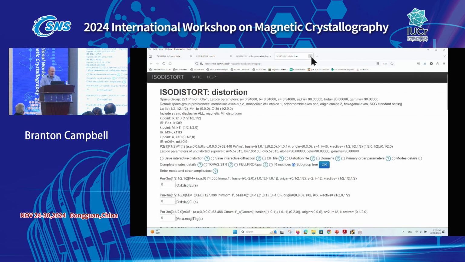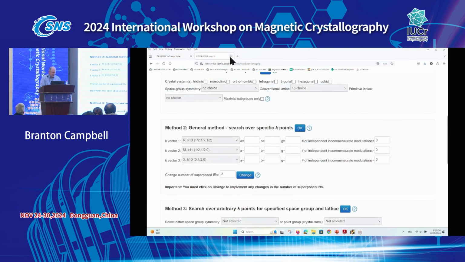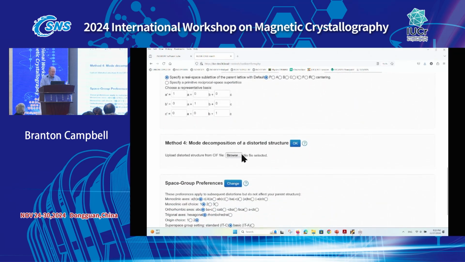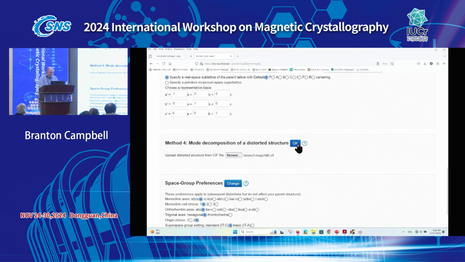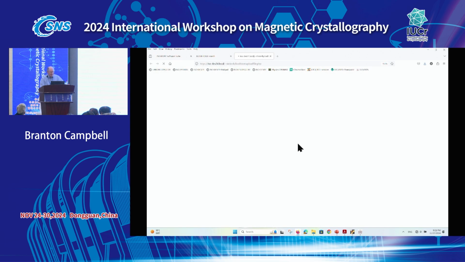Okay, let's look at another method. Method 4 is very powerful. This is the method you use when you already know the answer and you just want to analyze it. So, for example, if I have a child structure that's published or downloaded from the Bilbao Crystallographic server, there's the published magnetic structure. I think this was a publication from one of your early papers, Juan, this particular structure.